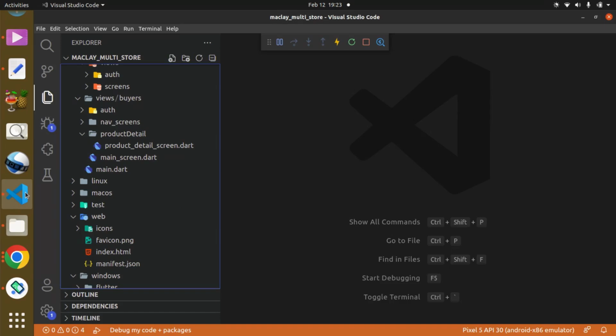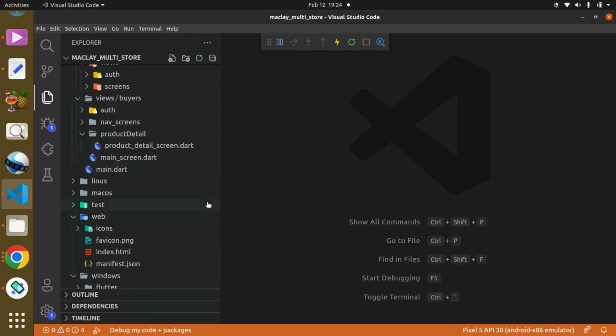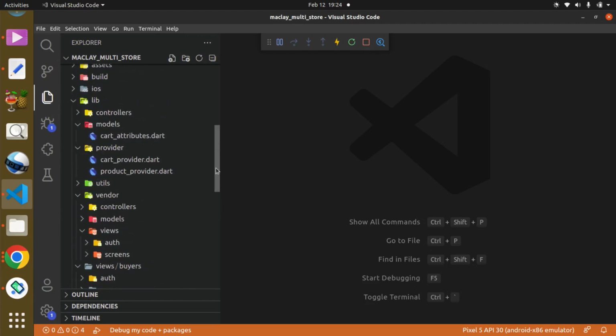Hey, welcome. In the last lecture, we were able to add products to our carts. And in this lecture, we are going to be able to display those added products. Now, to do this, we have to go to the cart screen, and we have that within the buyers folder, right?